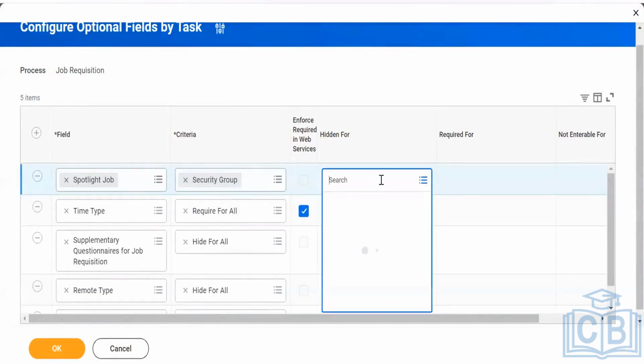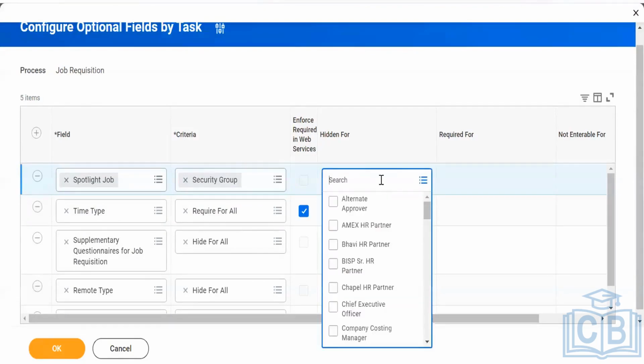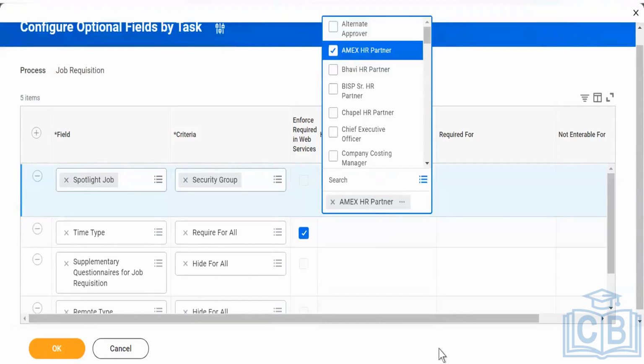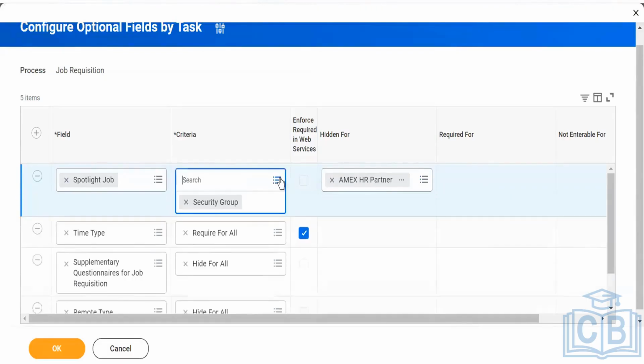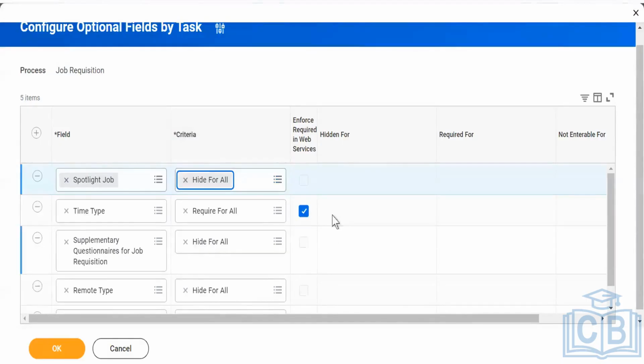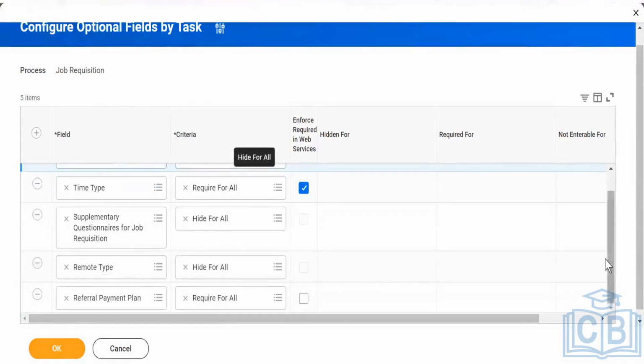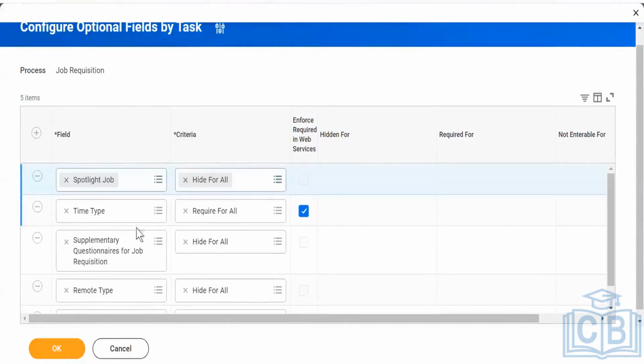We can hide it for particular security groups also. If you want to give HR partner, we can hide this for the security group. And if it is required also, we'll get something like hide for all. We can give that in and we'll see whether it will work. I think it should work. Find, I feel, remote type. Spotlight. We'll hide it and we'll see.